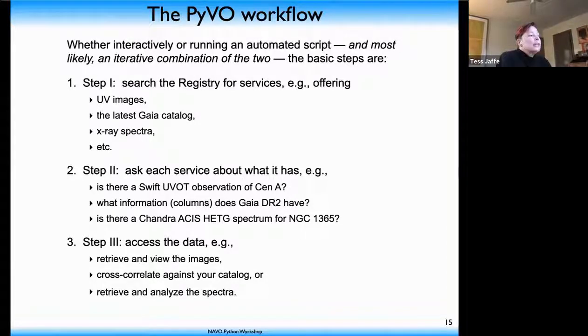So if you're looking for UV images and found one or more likely looking services in the registry, you can then ask each one if that service has a Swift UVOT image of Cen A. Or you can ask a service providing the Gaia DR2 catalog what columns are available to query. Step 3 is then to actually access the data. So for example, to visualize the images, or to perform a cross-correlation against your catalog, or to download the data.